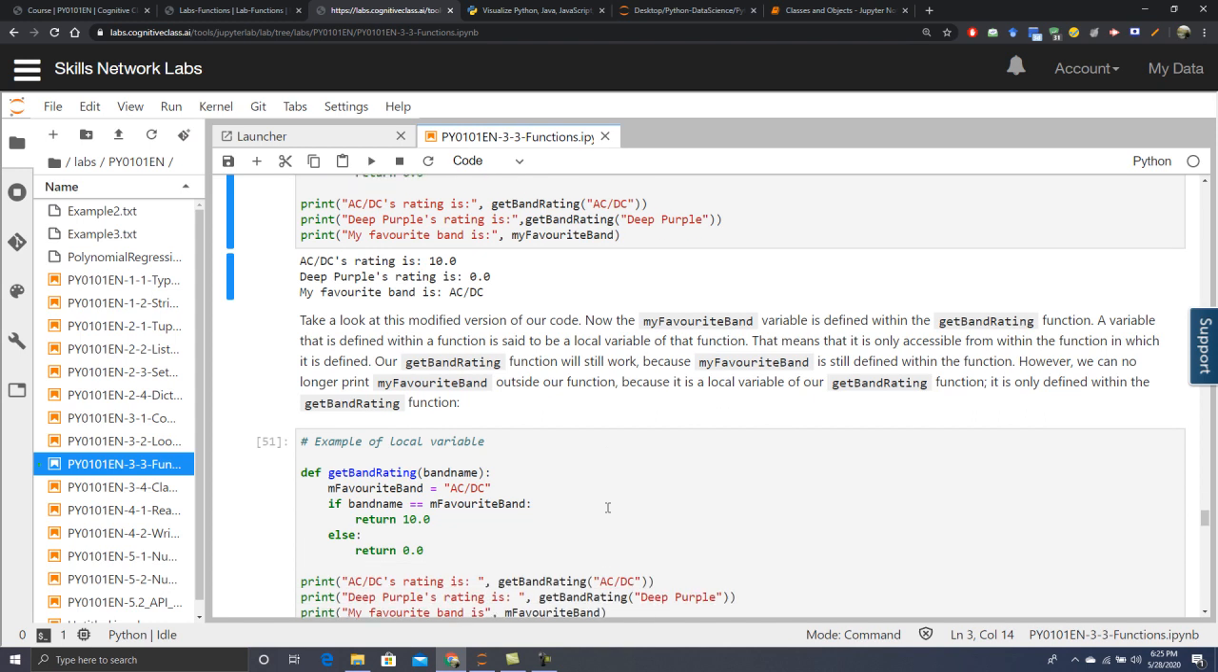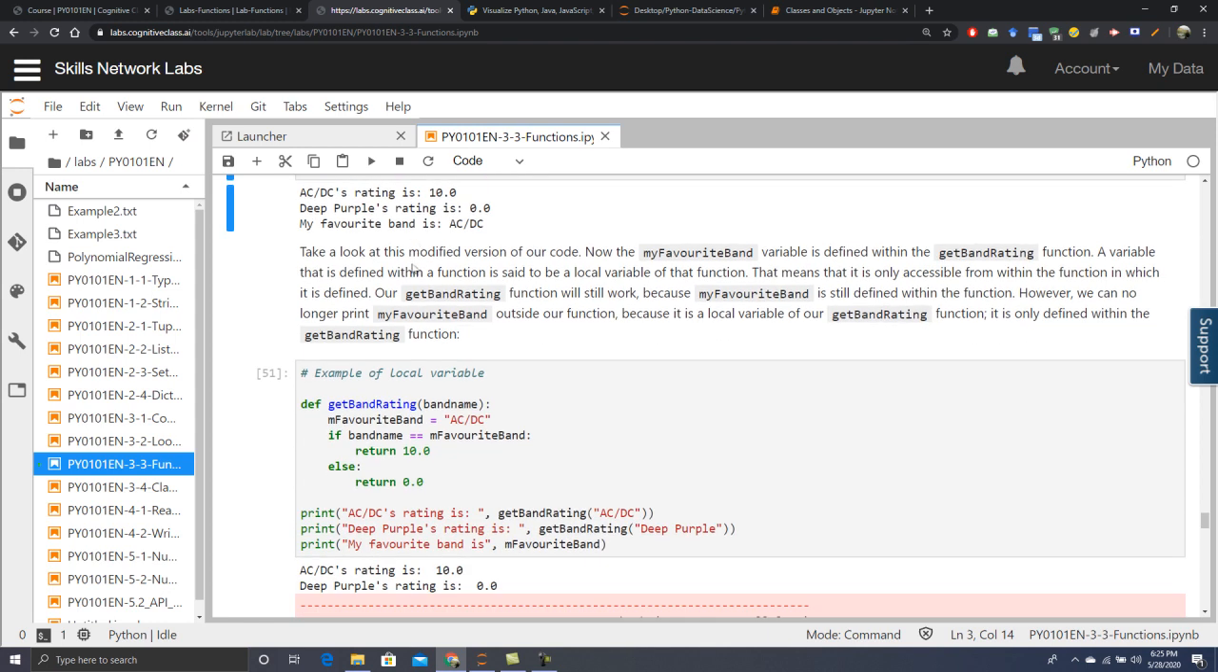now moving forward, take a look at the modified version of the code. Now my favorite band variable is defined within the get band rating function. So my favorite band ACDC is defined within the function, which makes it a local variable. It means that it can only be accessed within the function. It cannot be used outside the function.